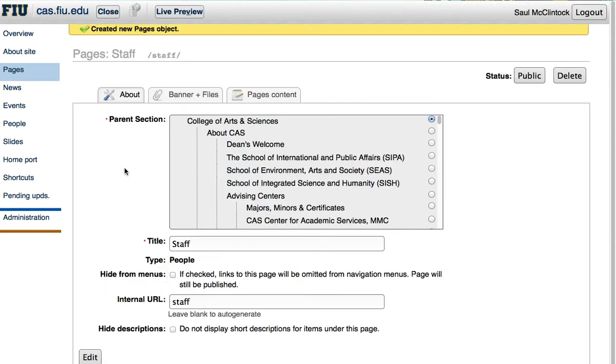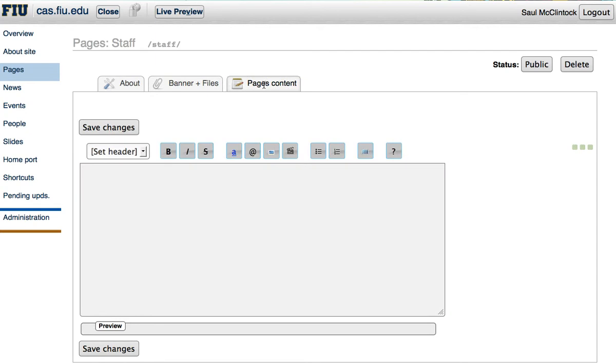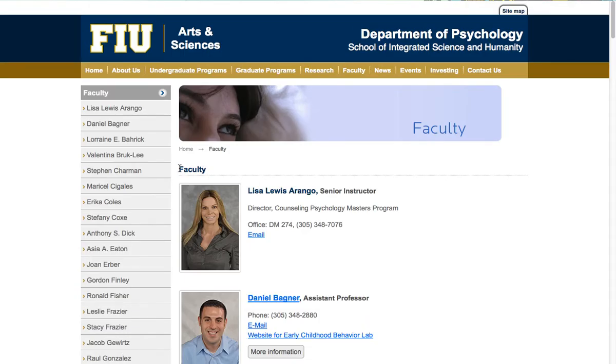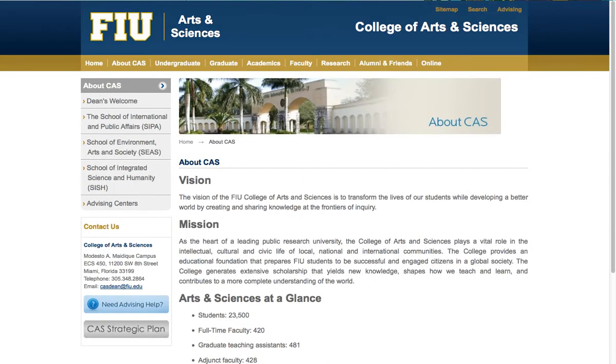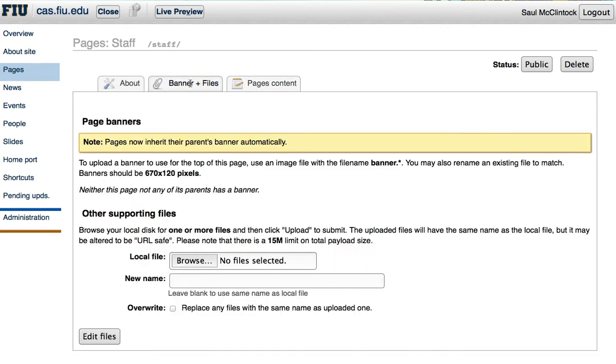So once the page is created, I'll have access to several more resources to add various elements to the page. For instance, now that the page is created, I can add a banner. I can also add the page content, the text that will appear basically under the page header title. So let's go ahead and click on the banner, and let's add one there.